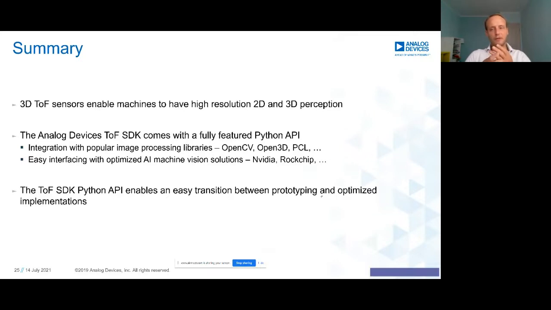Alongside our hardware offering, at Analog Devices, we provide the time-of-flight SDK, which comes with a fully featured Python API. And the nice thing about the Python API is that it enables an easy transition between prototyping and optimized implementations. It's just like the examples I showed before with the raw SciPy interfaces, where we can have the Python code running as a block there, and once everything is fully proven, we can go to the optimized implementation and switch back and forth until we are satisfied with the results.